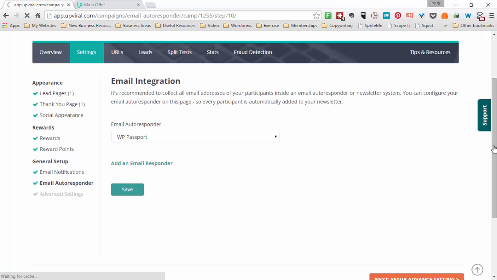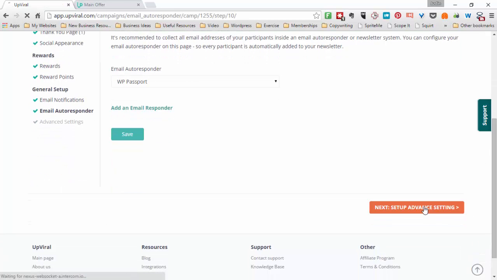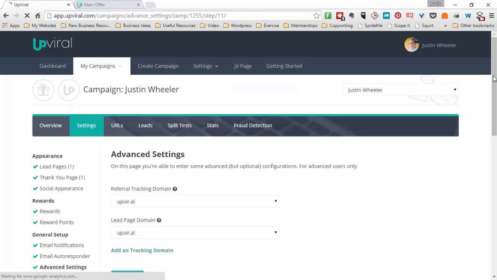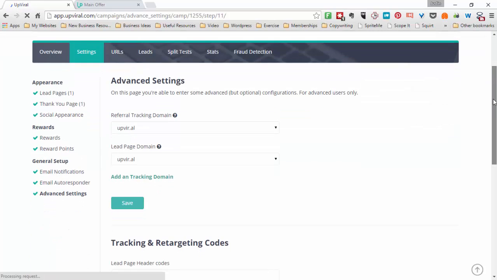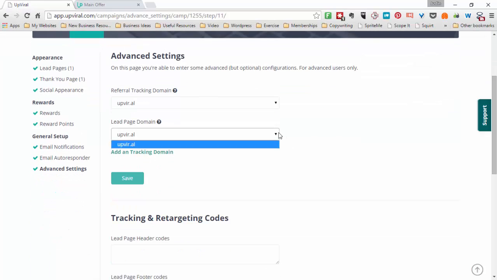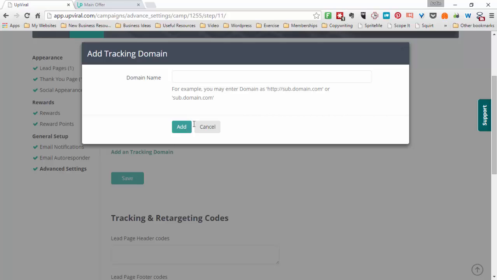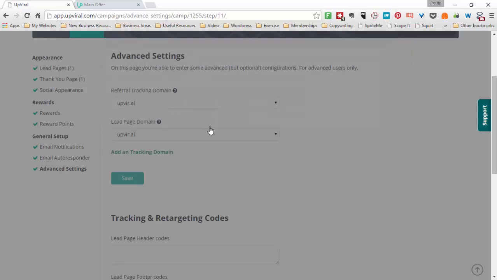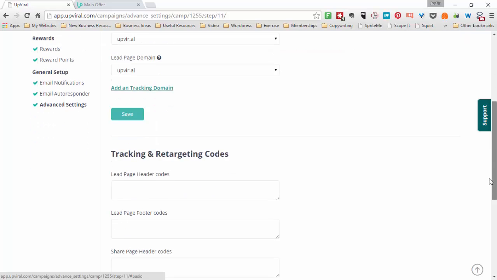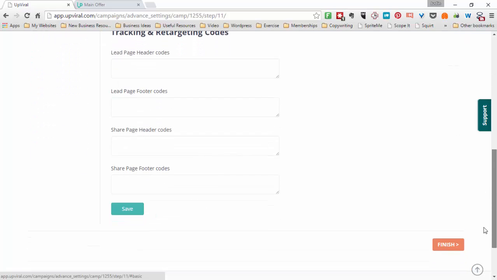And then the next step is the advanced settings. So let's click next step, advanced settings. Any advanced settings you want to make: referral, tracking domain, lead page domain. We can use our own domains here if we want. So you can add your own domain. I'm not going to do that just yet, but it may well make sense at a later stage. I don't know how many tracking domains you can have, but I haven't looked into that. If anyone's interested, leave a note in the comments and I will let you know. But I presume you can have more than one. You can also add your retargeting codes and tracking codes.